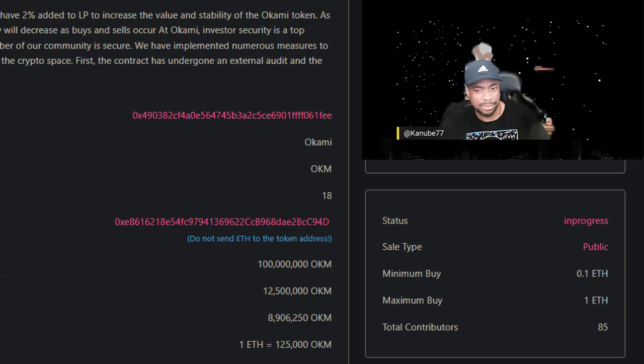And I've heard people who have like five different wallets, because if you want to get one entire Ethereum per wallet, you would have to make a whole new wallet, which doesn't take long. If you use MetaMask or Coinbase wallet, it takes like 2 seconds to make a whole new wallet, right? But yeah, long story short, Okami is still going on right now, the presale.